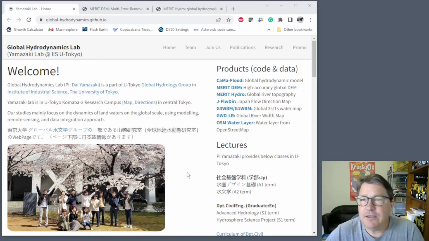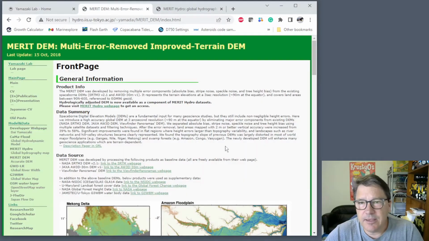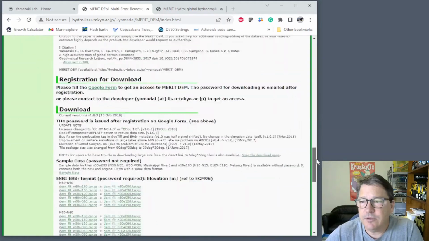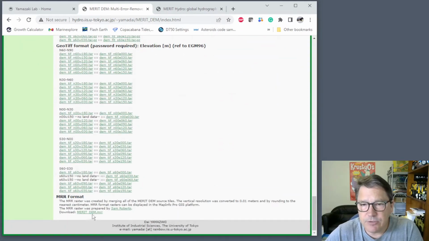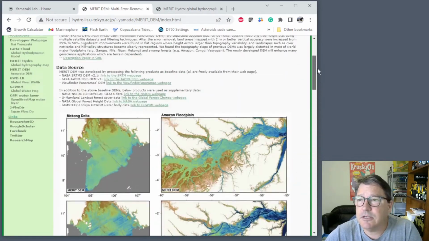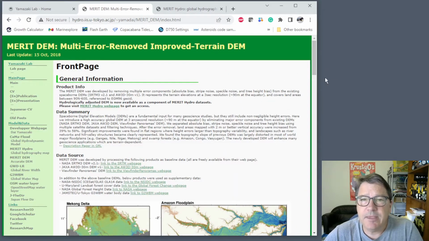So I first became aware of this group and the work that they were doing because they produced a product called the MERIT DEM. And I've spoken about this before, and there's some articles on my website about this DEM. I recommend it to you. It's a 3 arc-second global DEM, and it covers the whole Earth apart from Antarctica. So you can download it here from their website. And if you're using MapInfo, if you go right down the bottom, you'll see that it's also in MRR format, so you can download a single MRR file. And that's a file that I created and sent to Dai, and he put it onto his webpage.